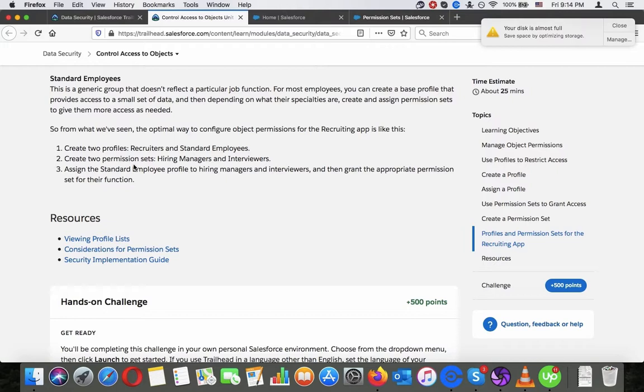Standard employees. This is a generic group that doesn't reflect a particular job function. For most employees, you can create a base profile that provides access to a small set of data and then, depending on their specialties, create and assign permission sets to give them more access as needed. So from what we have seen, the optimal way to configure object permissions for the recruiting app is to create 2 profiles, recruiters and standard employee, and create 2 permission sets, hiring manager and interviewers. Assign the standard employee profile to hiring managers and interviewers and then grant the appropriate permission set for their function.